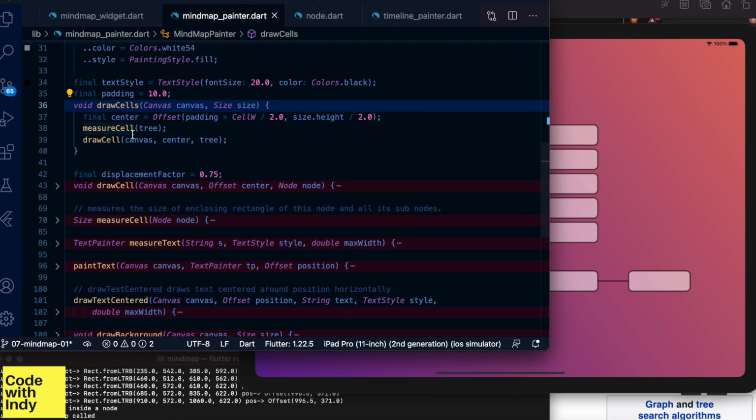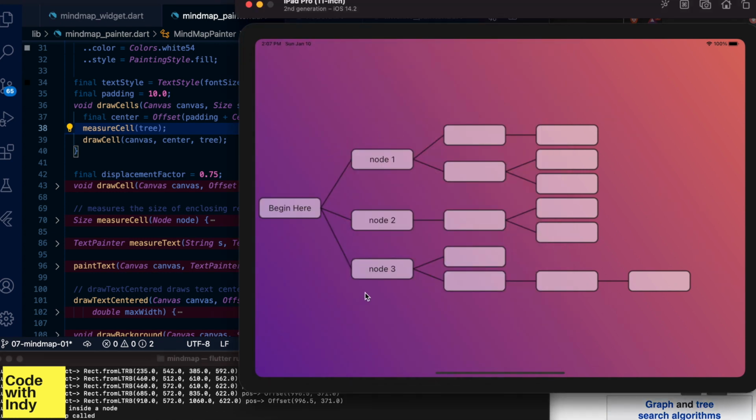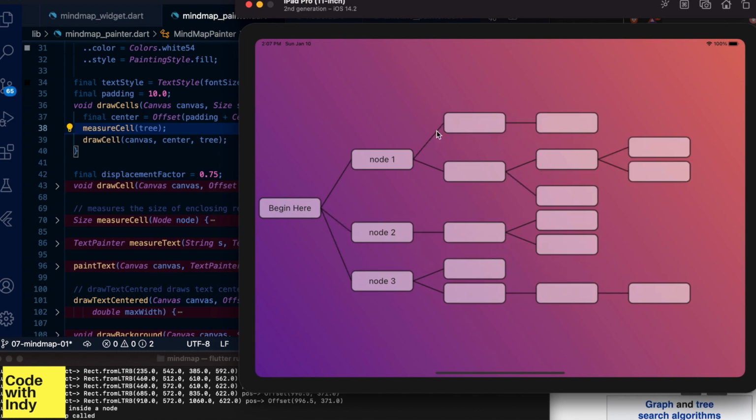And the first thing to do is to measure the tree. So why do we need to measure the tree? That is because we want to keep the tree balanced over the center, the vertical center of the screen. For example, when I add more nodes to a child node, something like this, this should rebalance itself so that all the nodes are centered on the screen. So that's what this does.